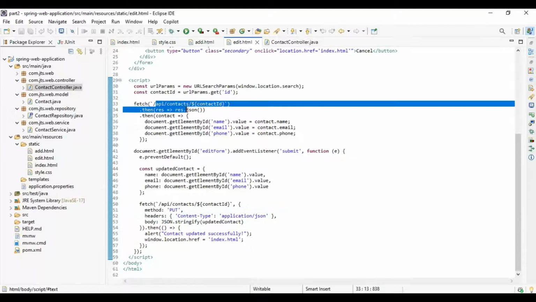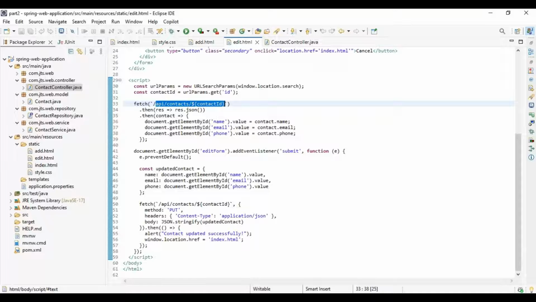It will basically get the details by contact ID. It is a get mapping. It is a get by contact ID, and then populating the response over here, right? And then once it is submitting the form, it will call the update contact. This is the put method. So this is about the front end application.